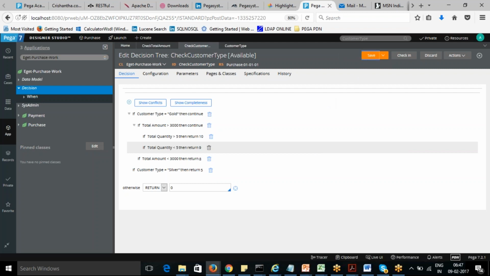Yeah, that's what you're looking for. Yeah, Mukesh, got it. Okay, whatever. Yeah, it's perfect. Right. So this way you can see it's a tree-like structure. You can create nested conditions using the decision tree.